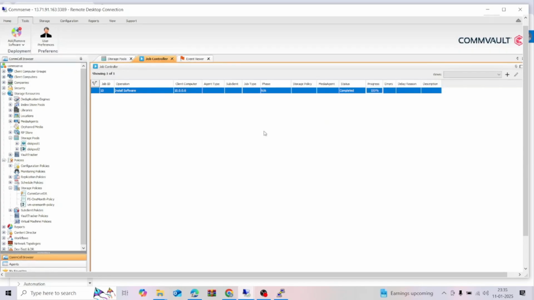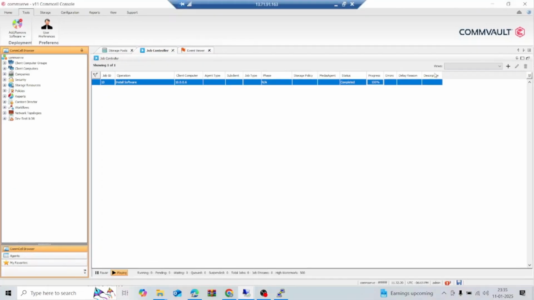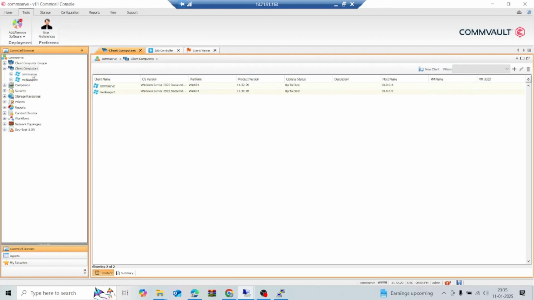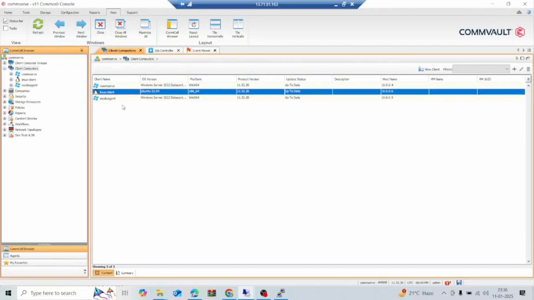So you can see that install software completed. That means the software has been installed. Usually it will take some time, but because this is a recorded video, I have trimmed it. Now if you go to that console, on the left-hand side, Client Computers, you see that you have only two machines. But what you have to do is go to View and refresh. When you refresh now, another machine is added. That is the Linux client machine. You can see the IP address that we entered, 10.0.0.6, right? So that machine is now added.